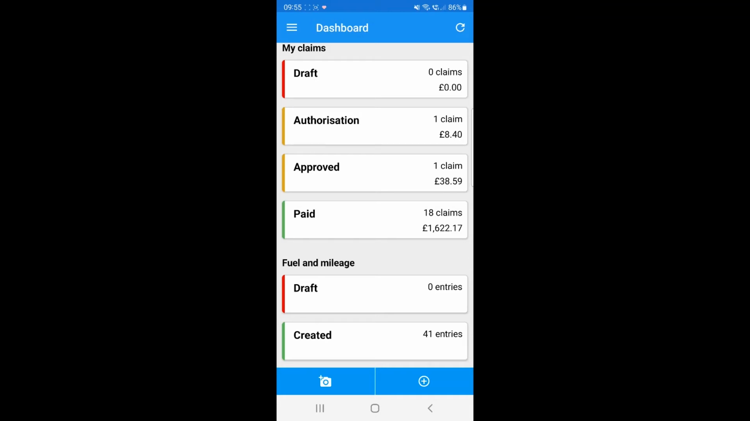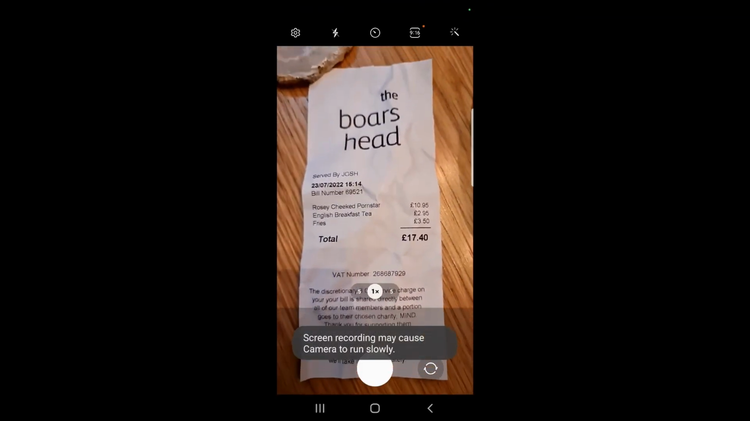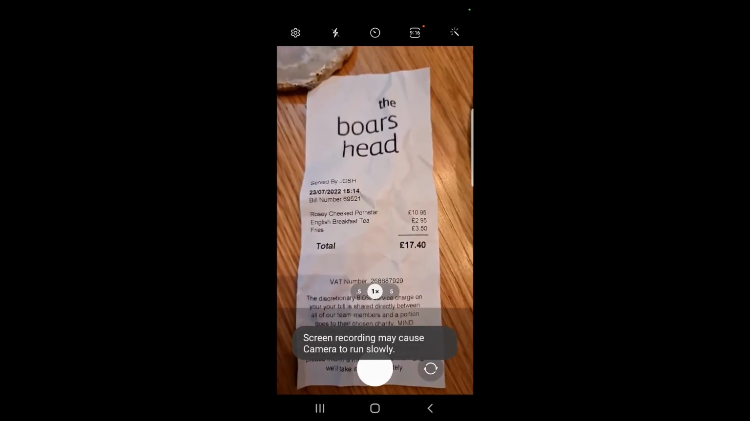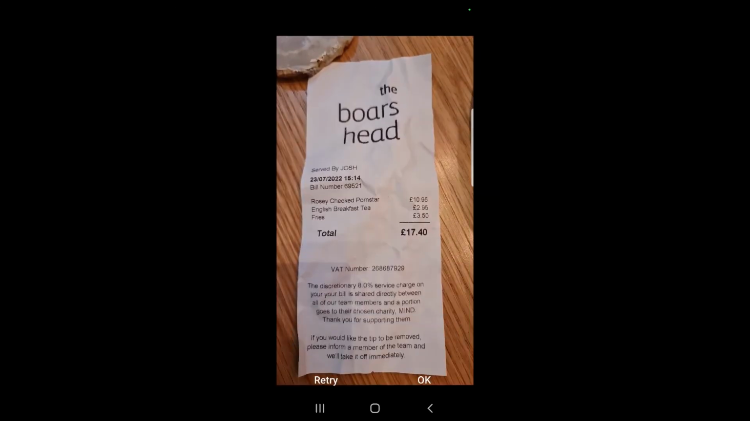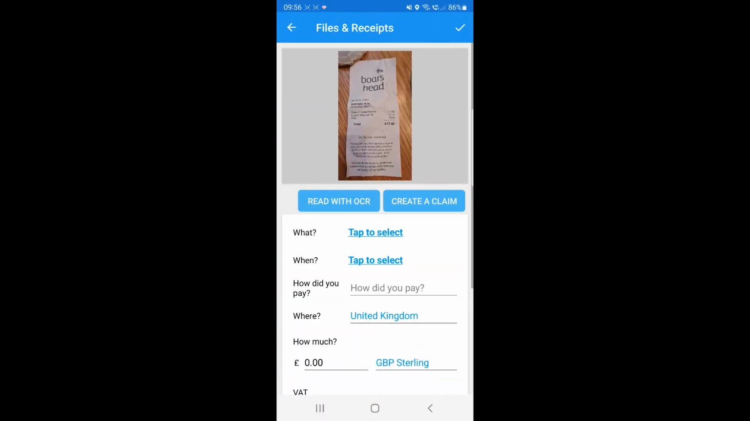If we start creating our claim, we'll start from the beginning of the process and take a picture of the receipt using the quick link button. This opens up the camera on the device and we can now snap an image of the receipt. You then confirm that you are happy with the image and it will save this in the cloud instantly. It will then ask you to enter some information about the receipt.